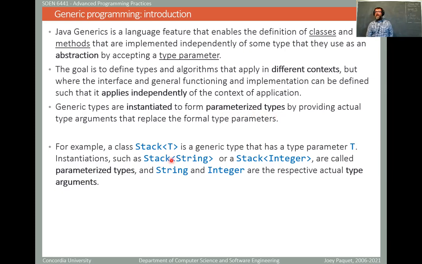Then once you have a stack of string, the type stack of string is actually a parameterized type. So yes, it's a type that you can use, but it's a parameterized type because you used a parameter to define it, to declare this variable. So having a generic stack class enables you to create different parameterized types, such as a stack of string or a stack of integer.